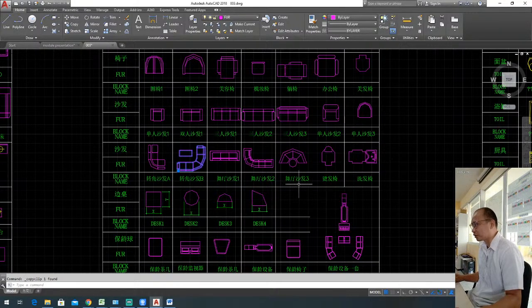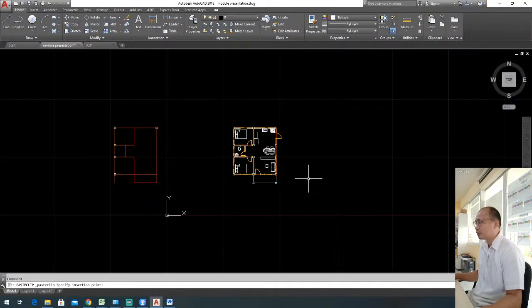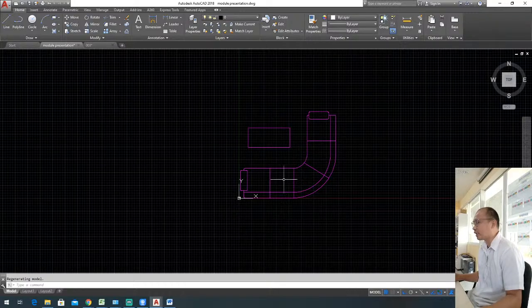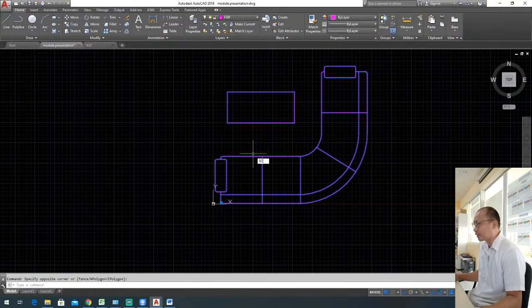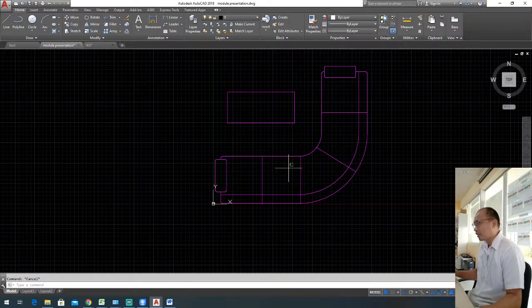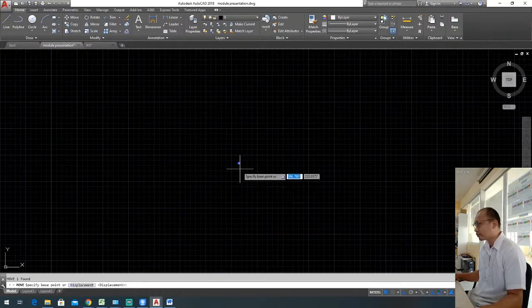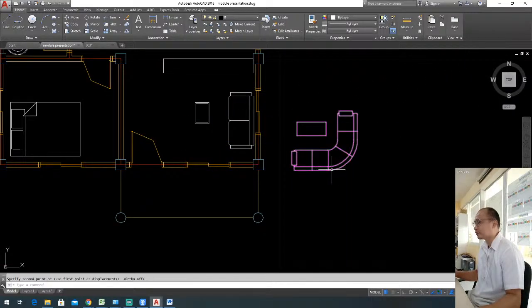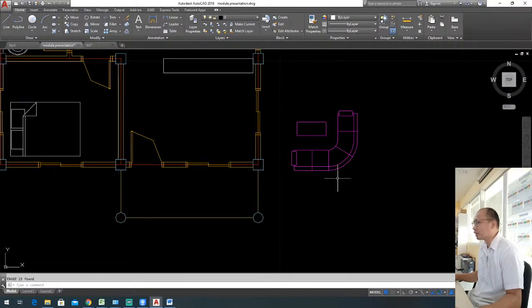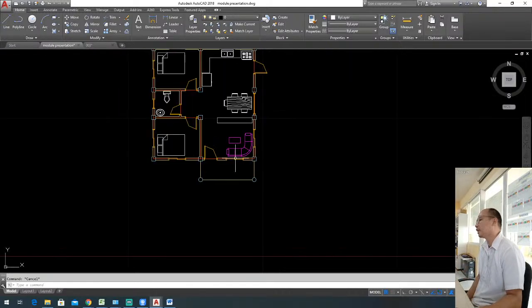So I'm going to press Control C, and then Control V here. And there is a lot of bigness right here, so I'm going to rescale this one. I'm going to highlight it and type SC, then click right here, 0.001. Okay, so I'm going to erase this manual drawing, and then I'm going to have the block here. So that's my block.